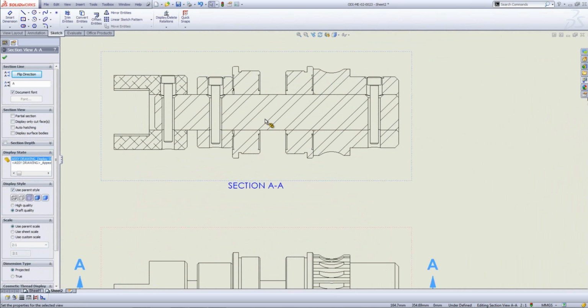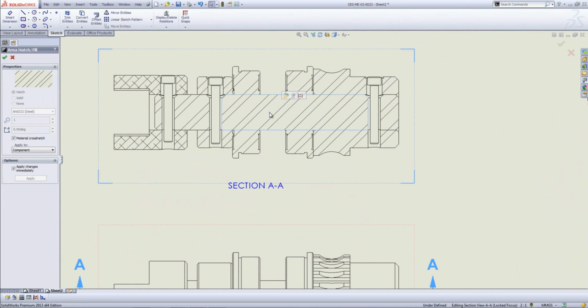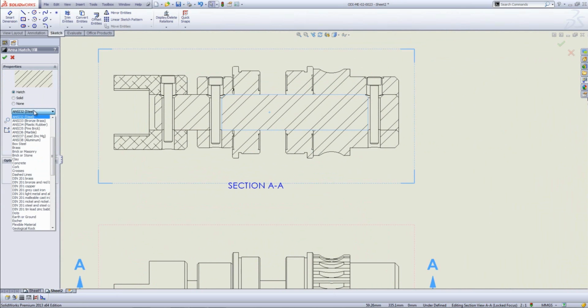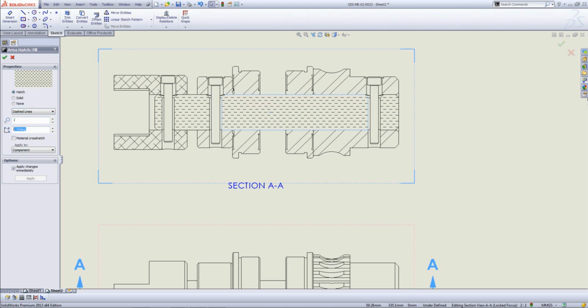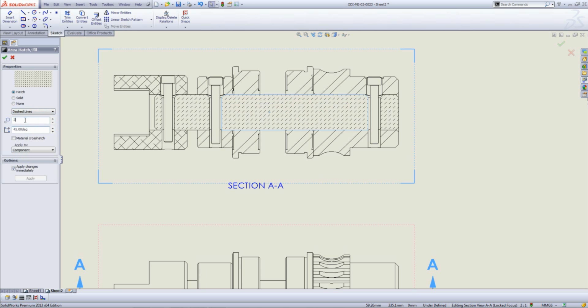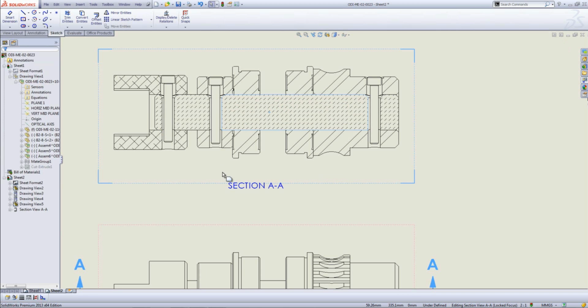One of the things we can do with section views, you'll see it cross hatches automatically, but we can actually double click in the crosshatch area and toggle off material crosshatch and change it to a particular style that we may want to use. So I'm going to have dashed lines. I'm just going to up the scale there and put that at 45 degrees just so we can see what's going on. And you can also specify where it applies it to. So is it the component, the region, the body, the view? You've got a nice lot of control over what you do with the cross-hatching there.